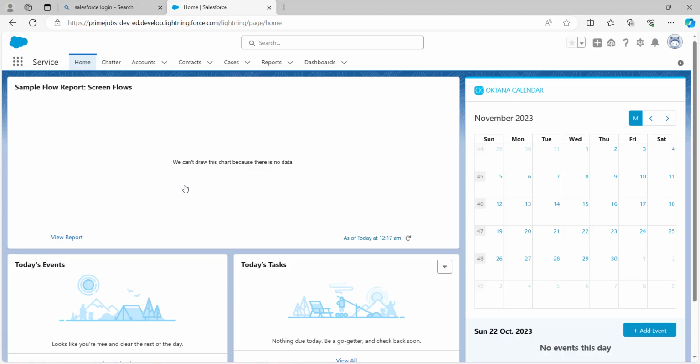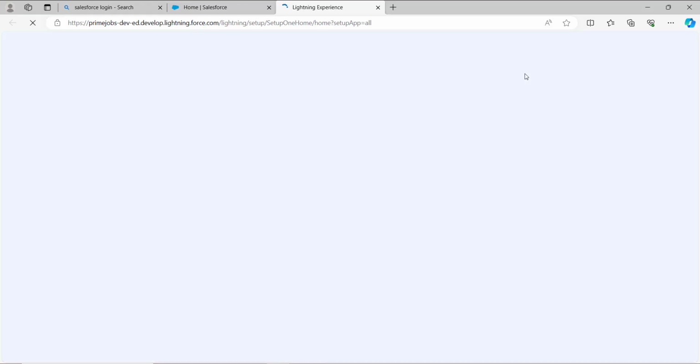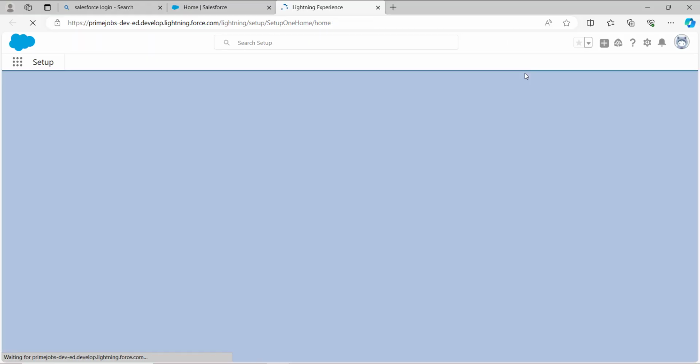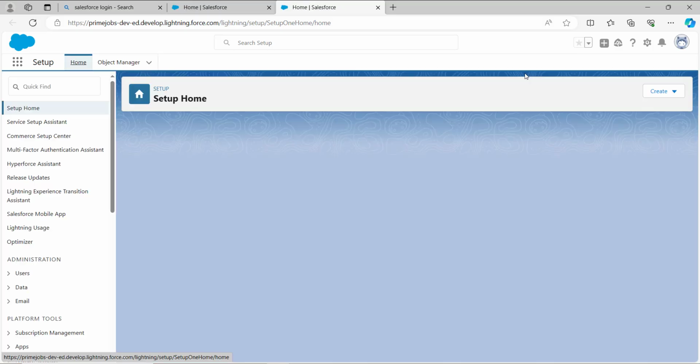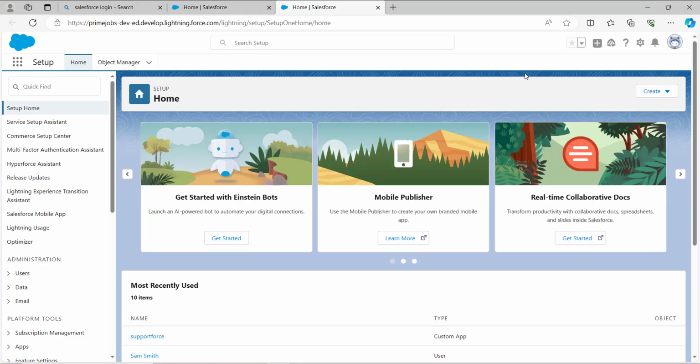After you are redirected to the Lightning experience, your next step is to click on the gear icon and click on the Setup option. By default, you always land on a page known as the home page of Salesforce Lightning. Once you click on that, it redirects you to the main Home setup page. Your next step is to search for users in the Quick Find box that is located on the top left corner of the page.